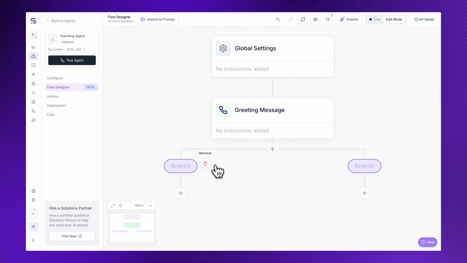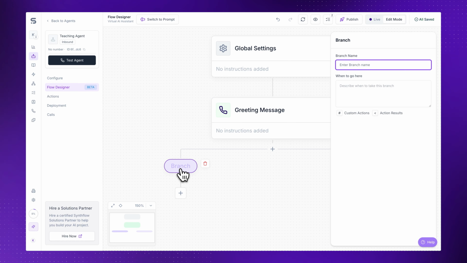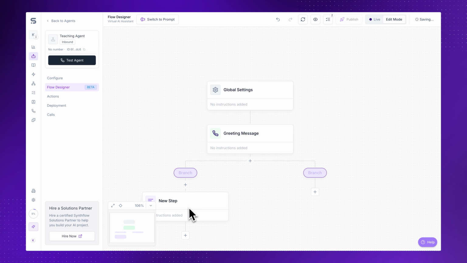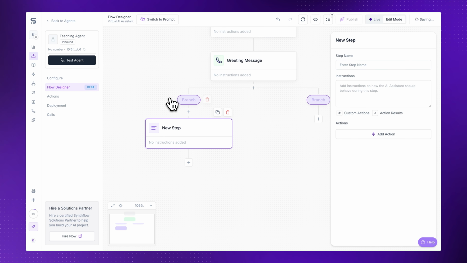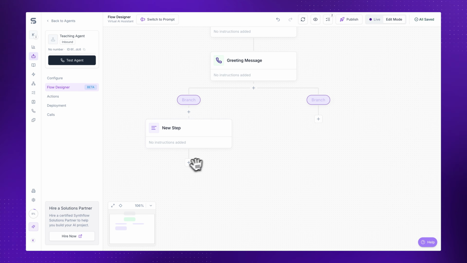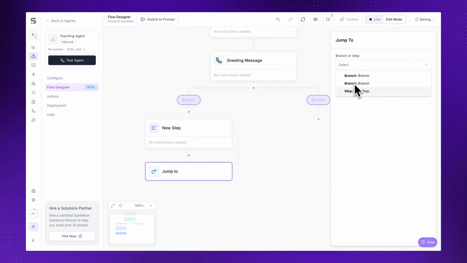Create branches for decision points like yes or no, options A or B. End each branch with either a jump, an action, return to a previous step, or an end node to close the conversation. Here's an example. In a banking scenario, a caller might reach a speak to a branch manager step. If they say yes, the flow continues to a transfer node. If not, you can jump back to a previous menu.